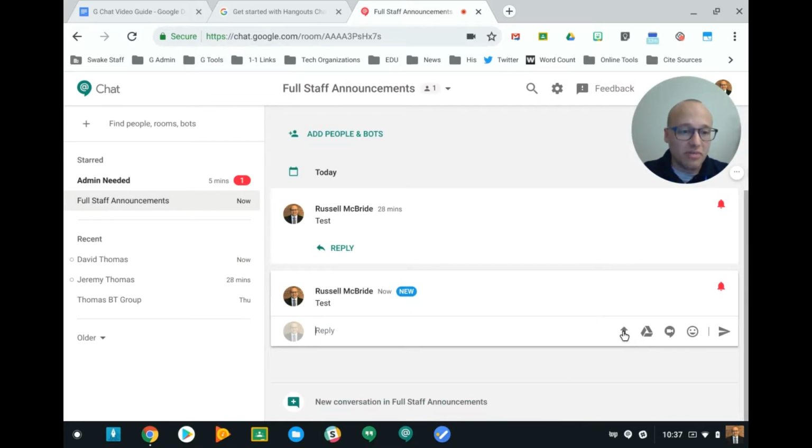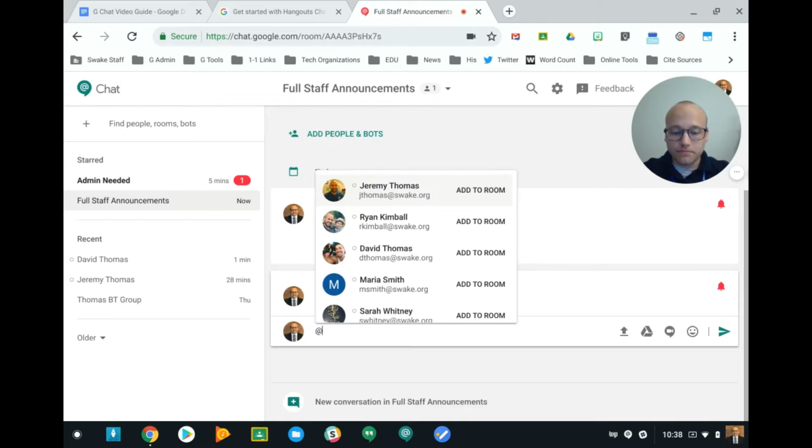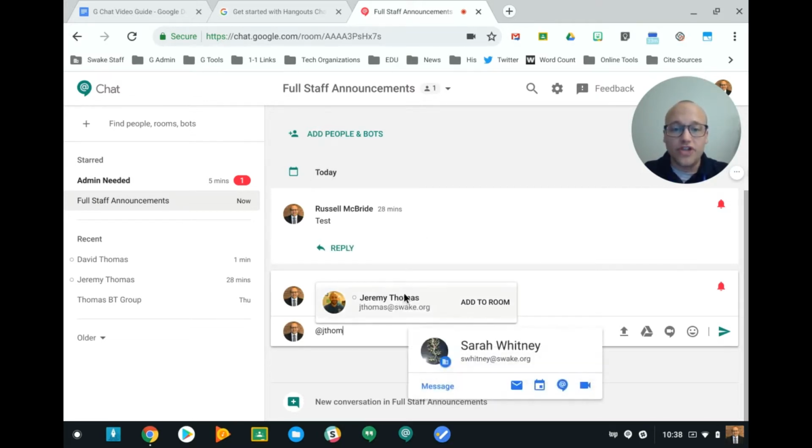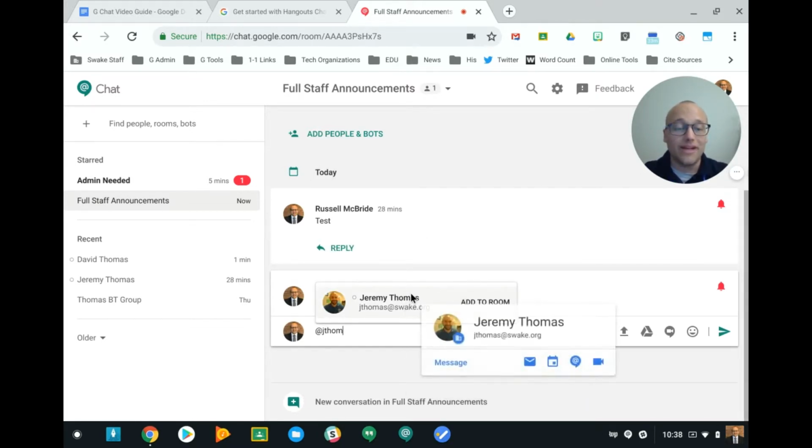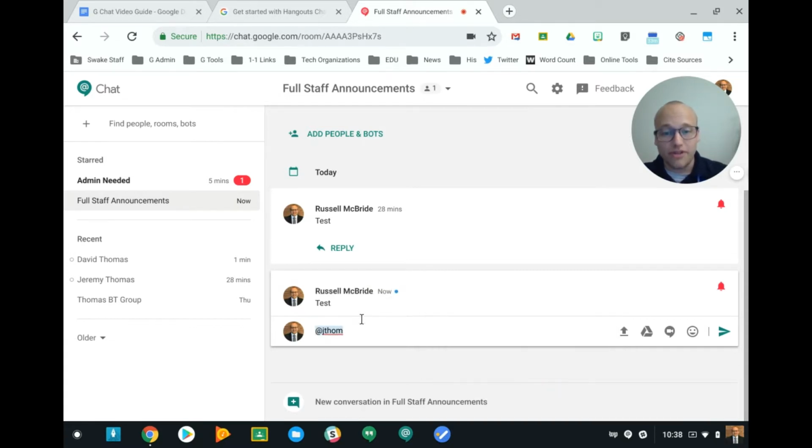You see you have your typing down here where you can upload files, drive, hangout videos, all kinds of stuff like that. You can also add people to the room by adding people up here. One thing about GChat is you can also mention people. So I can mention Jay Thomas right here. It'll add him to the room and he'll get a specific notification that says I mentioned him.